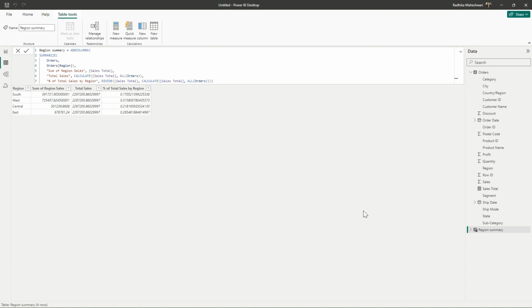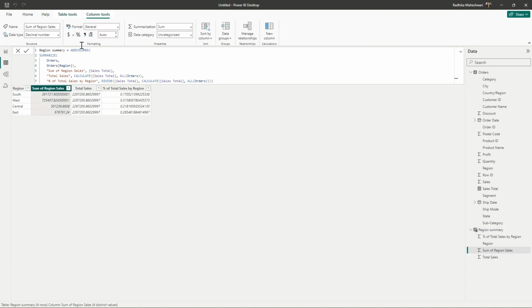Let us just format this a bit. So this is sum of sales, so it should be in currency to two decimal places. Total sales, again a currency to two decimal places.